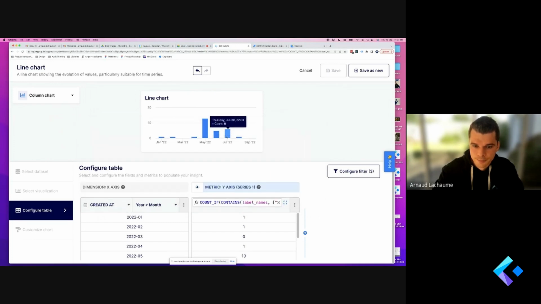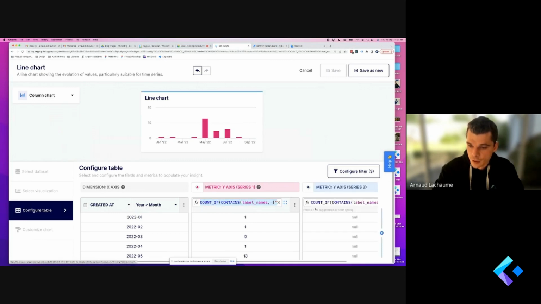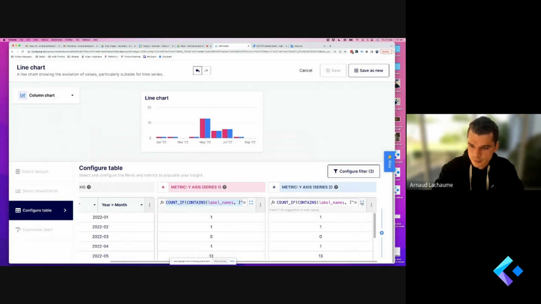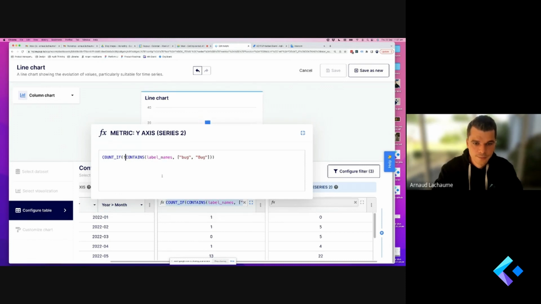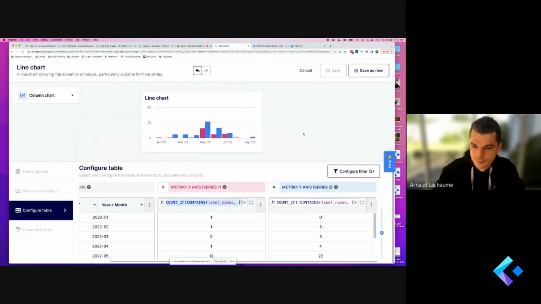Here, I'm going to change the color to be more of a reddish. Now I'm going to copy paste that. And I'm going to add another metric. And for this other metric, I'm going to do the contrary. I'm going to say I want a countif of any issue which does not contain the label bug. Oh, we're going to put another color.